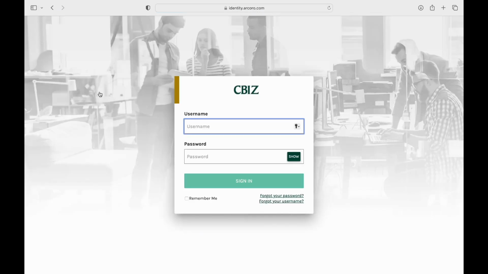Once on the login page, you'll find fields to enter your username and password. Enter your username and then password in the designated fields. Ensure that you're using the correct credentials associated with your CBIZ EMS Payroll account. Double-check your entries to avoid any typos or errors in your login information.